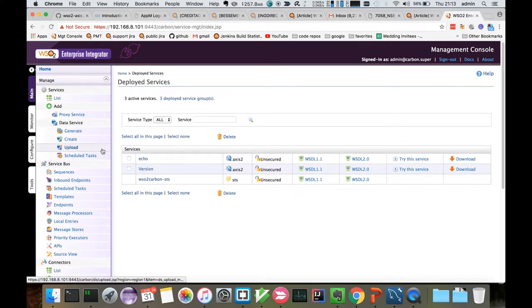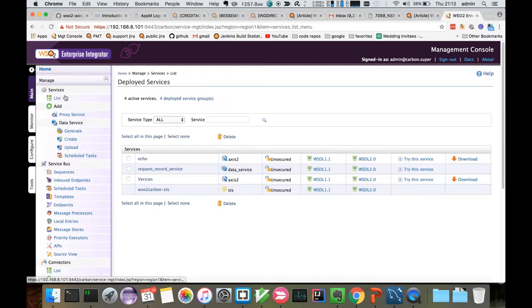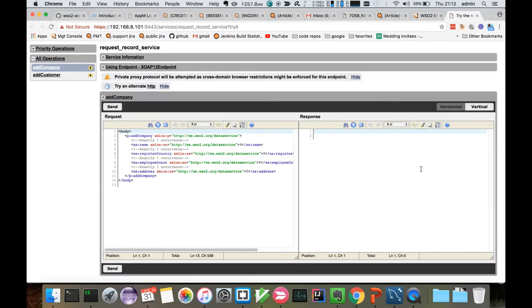If you navigate to services and list the services now, you will see that we have a new service called request record service, and it has relevant details and all. You can try the service using the try it feature as well. So what we have just done is expose those tables as two web services. So we can try the service, filling some data in.